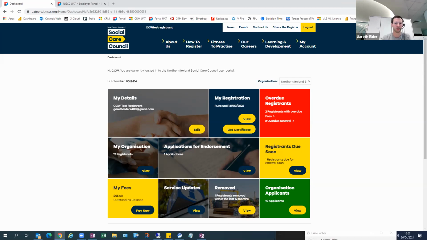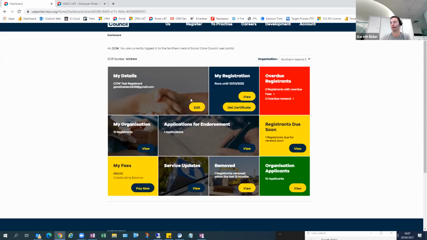So I'm going to go in and I suppose show you the tiles that are personal to you and differentiate between them. So you have 3 tiles that are personal to you as the endorser or the employer. So you have my details tile, the my registration tile, and the my fees tile. And I suppose some of the elements of feedback we're looking at is, you'll see under my details, we've currently got it set to just your name and email address, which is showing there.